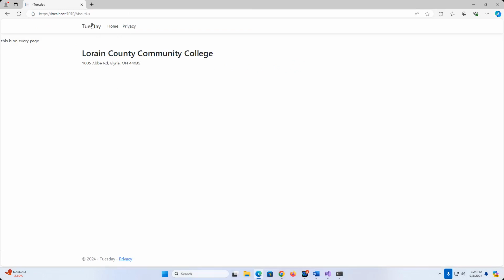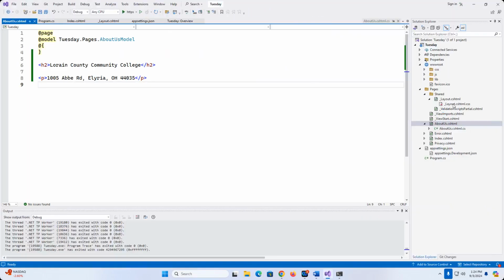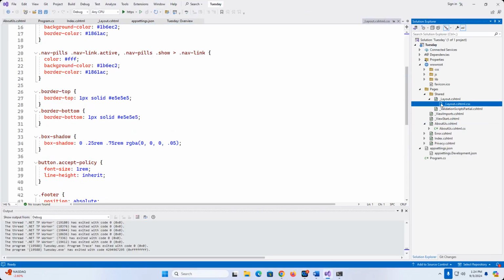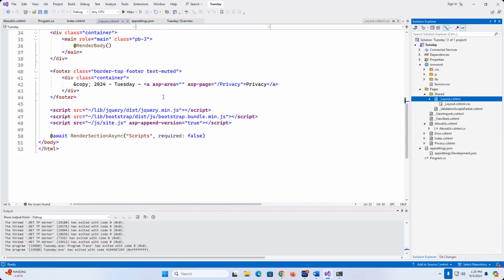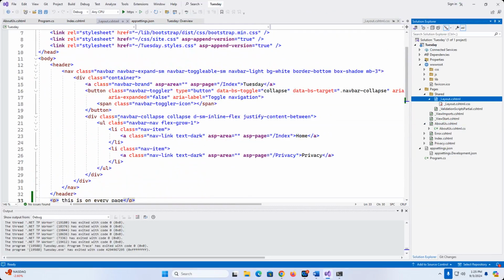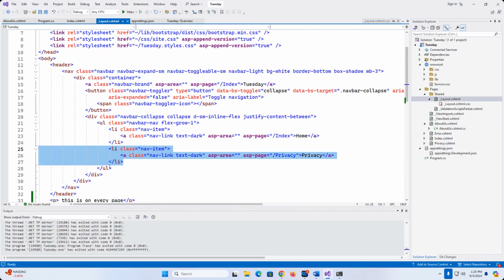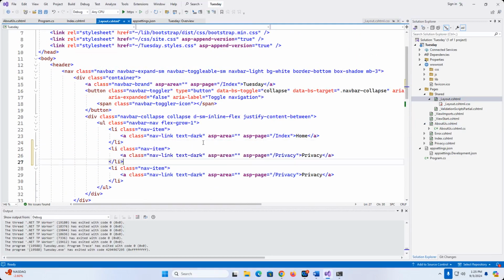If you think about it, where does the code go to change that? Well, we're going to want this navigation, including the link to this page, on each one of our web pages. Therefore, we're going to put it in the layout.cshtml. And we're just going to copy what's there. So we have a link for the home page. We have a link for privacy. Create this, make it a link for About Us.